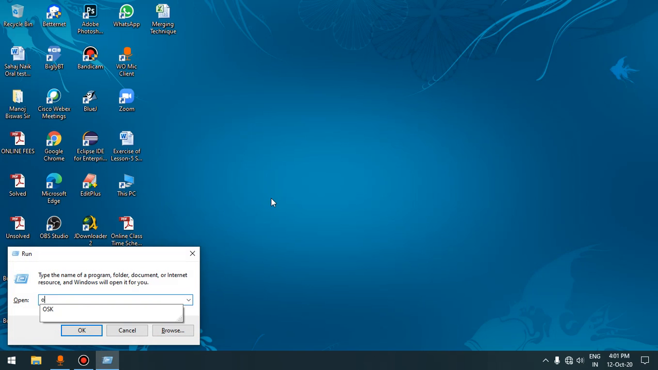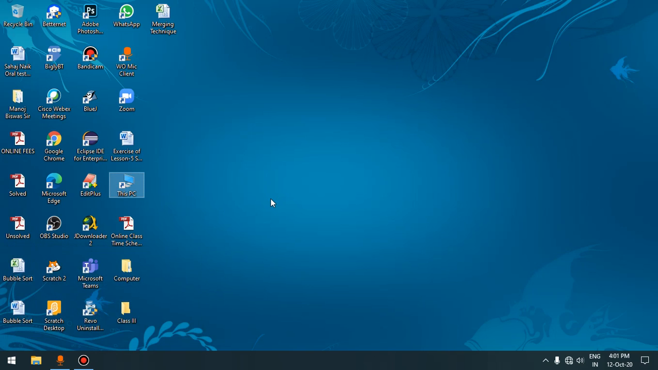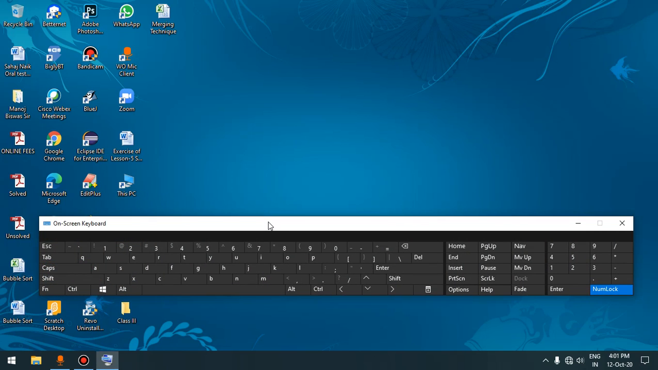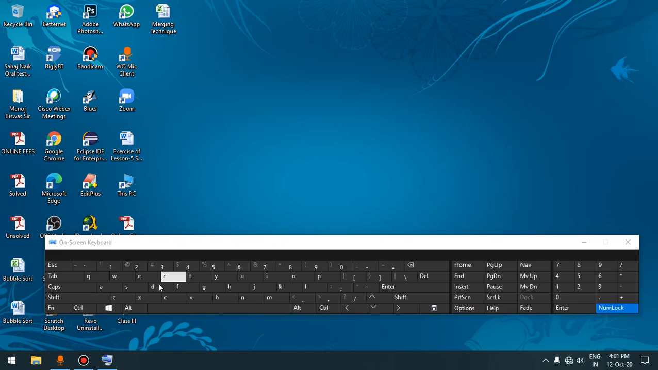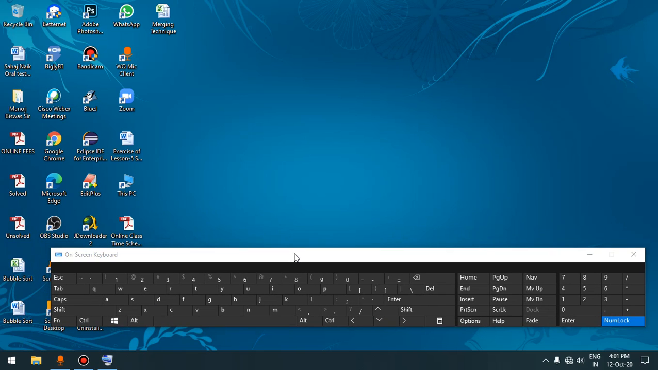I will open the on screen keyboard here. I will tell you later how to open the on screen keyboard, but for the time being, let me show you the shortcut key combination we will use to open Windows Explorer. This is the second way of opening Windows Explorer.